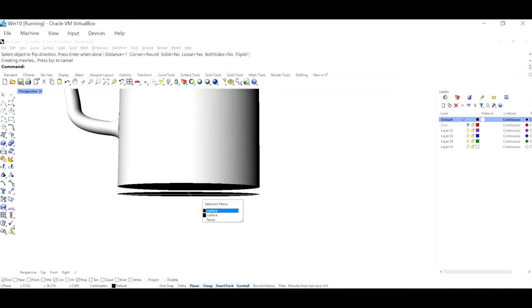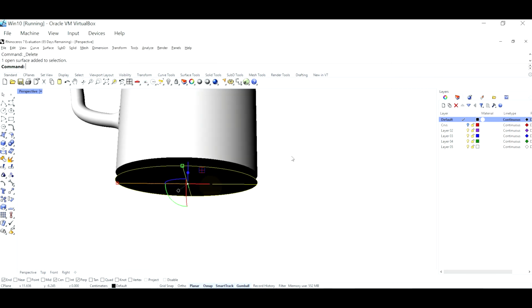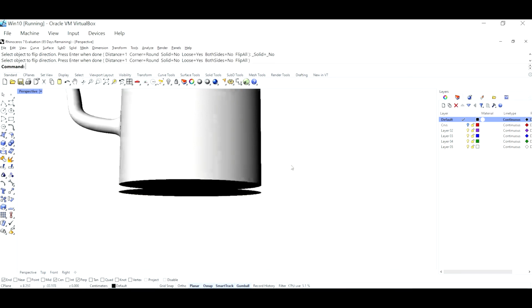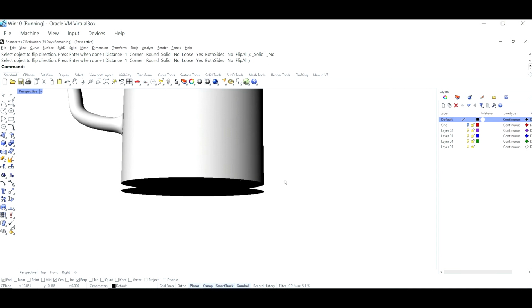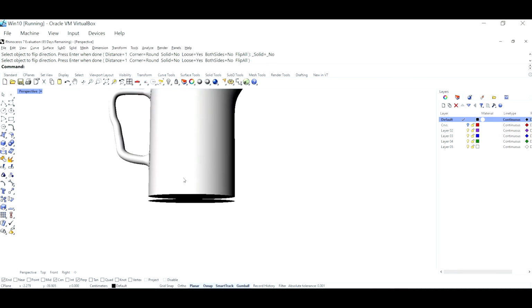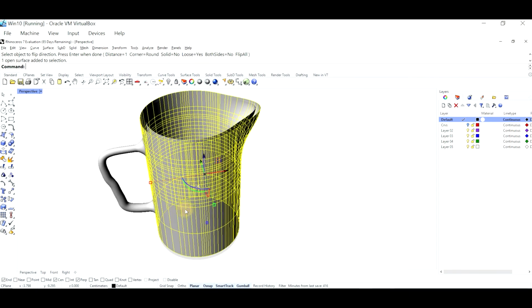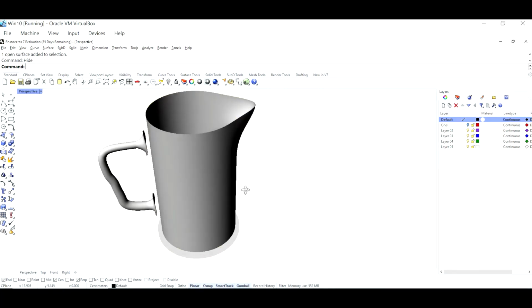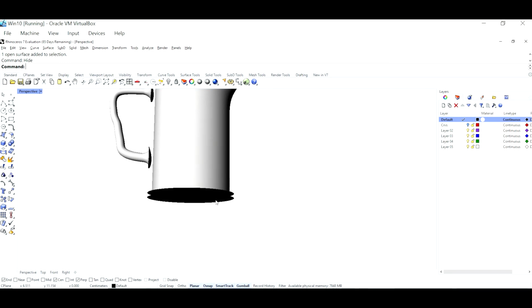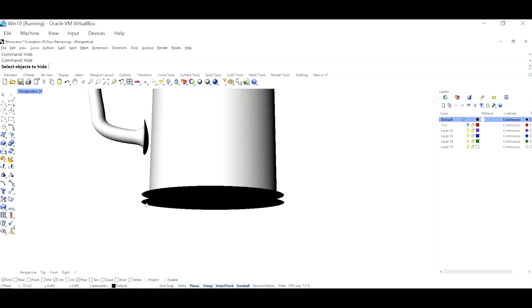So we have, I did it twice, so I had to delete one. So we have that surface right there. And now I can perform my operation. So let's hide this. Let's go ahead and see what we have here. Hide this one, and now we have the bottom and this one also. Hide this one. Hide this one.